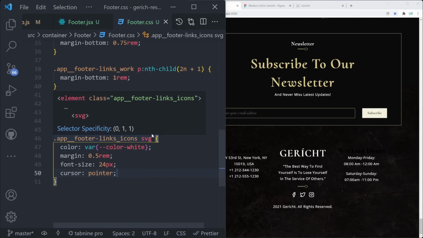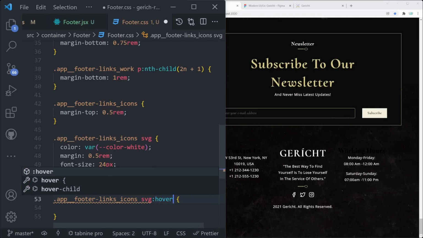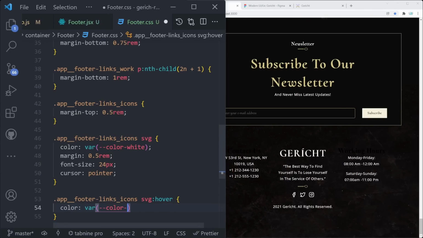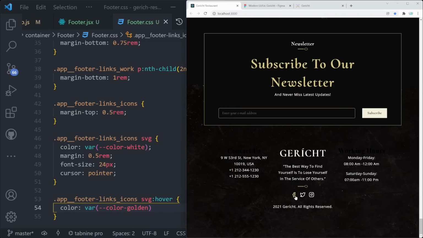So we can simply copy this, paste it below, and on SVG say colon hover, and we can change the color to be var(--color-golden). That's going to give it that hover effect. Great. Again, it's the small details that matter. Now, remember, we're still missing these two headings, contact us and working hours.